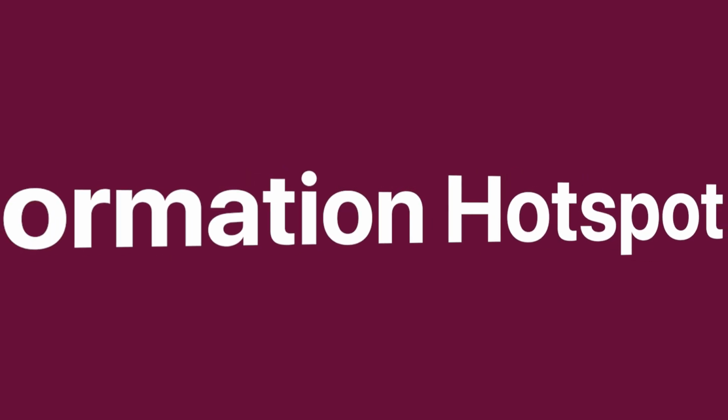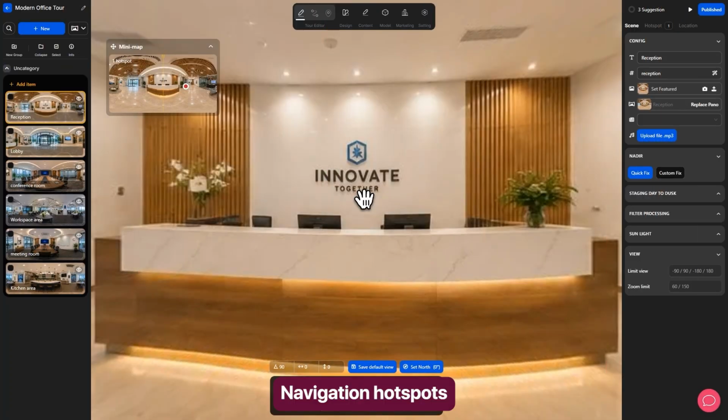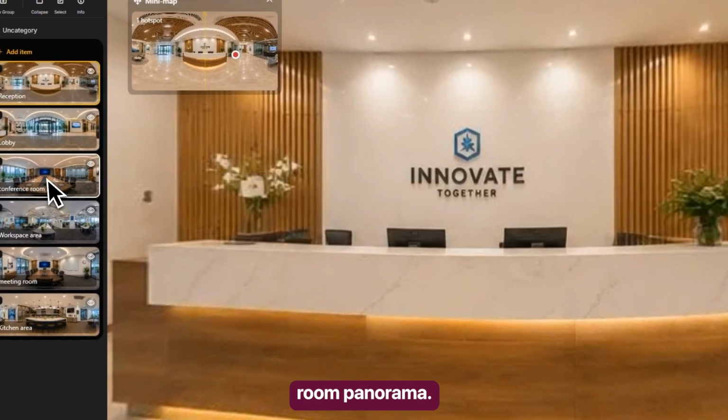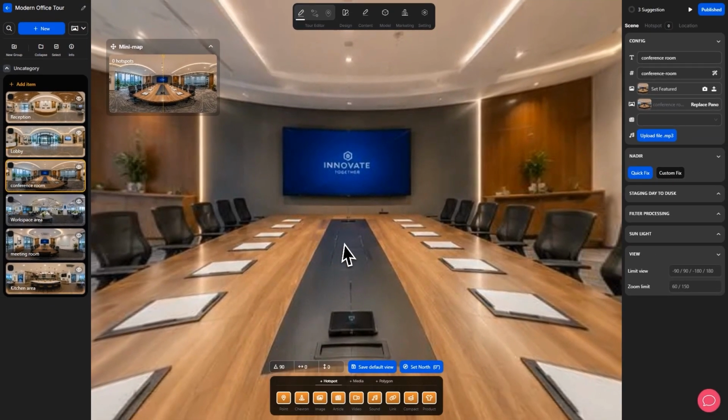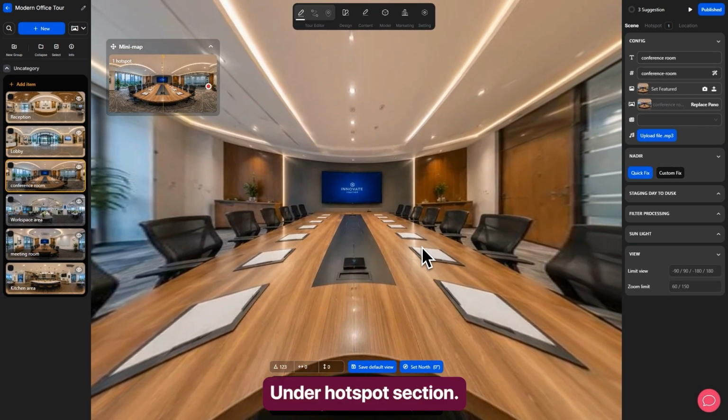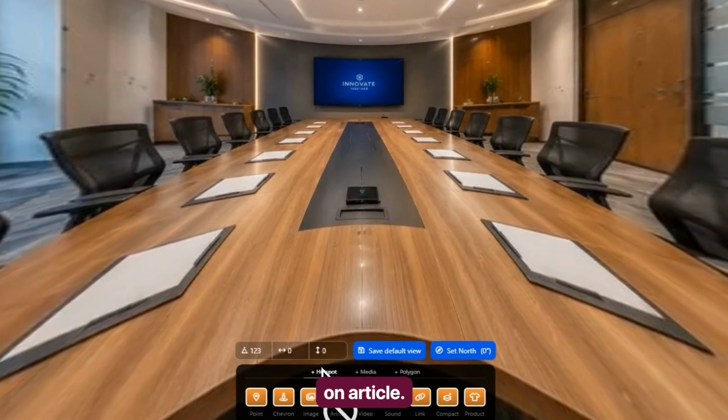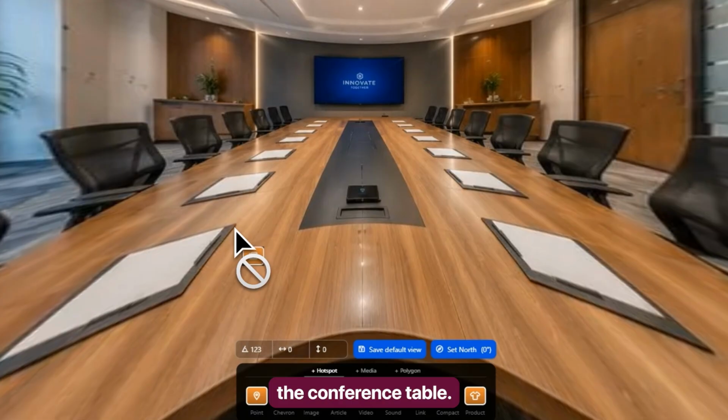Next, let's add information hotspots. Navigation hotspots move visitors between rooms. Information hotspots provide extra details about specific locations. Open the conference room panorama. Under Hotspot section, instead of selecting Chevron, click on Article. Place the hotspot near the conference table.